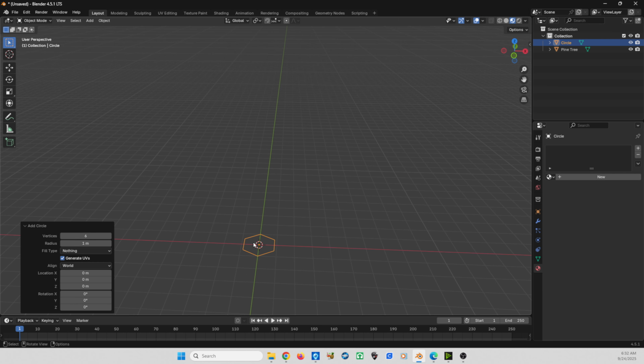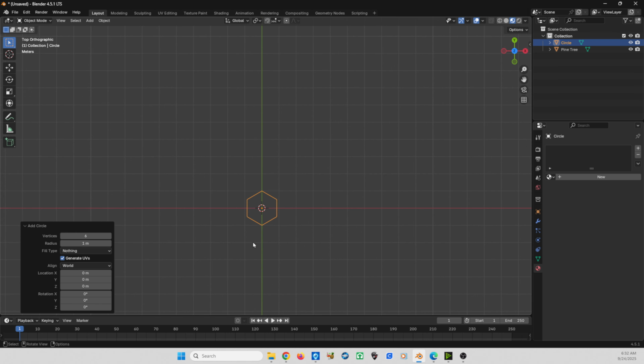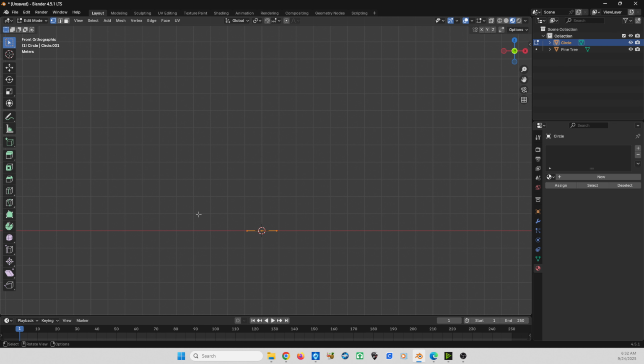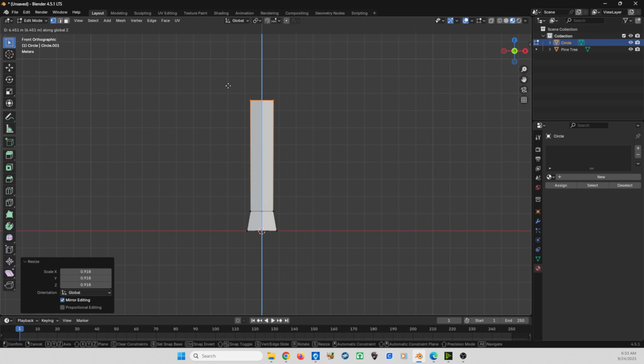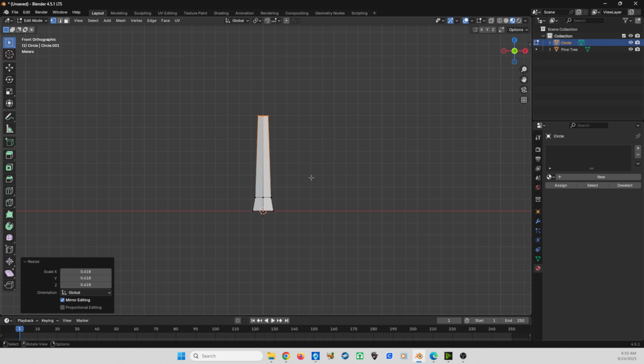So we have this hexagon. We're looking at it from the front by hitting 1 on the number pad, and let's switch into edit mode. We'll start by hitting E to extrude, Z so it goes straight up, and then scale it in just a little bit. So the base of the tree is a little bit wider than the rest of the tree. Next, hit E to extrude, Z so it goes straight up. And I'm just going to go up about this distance. There's not really a right or wrong. You can play with this and make some variations if you want.